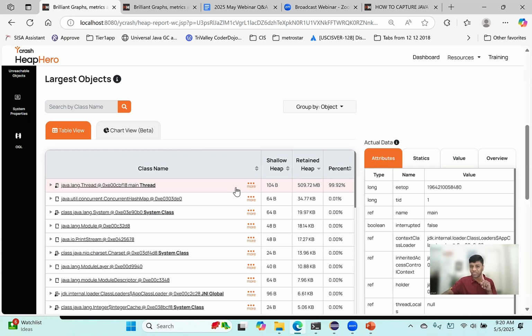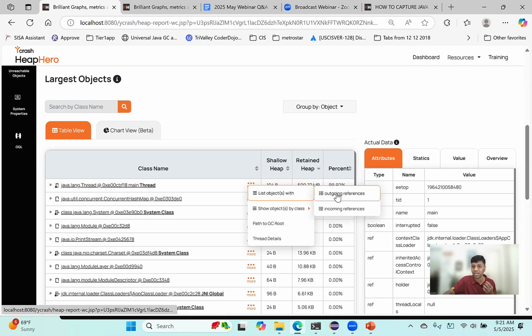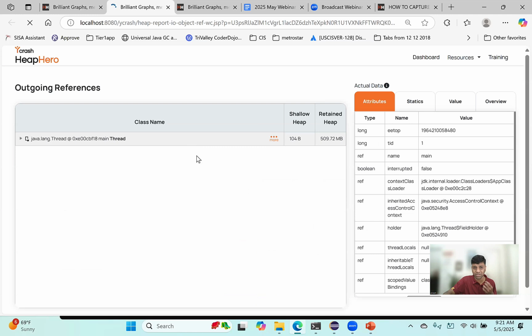In this largest objects section, there are always only two patterns. The first pattern is that the first object is what is responsible for the memory leak, because the leaking object tends to grow in size and it occupies an enormous size. So always the top object is what is responsible for the memory leak. And here we can see there is this main thread, which is occupying 99.92% of memory. So now, okay, I know this is a thread, but now I want to see the details. What is there in this thread? What is causing it to grow to 99.92%? To do that, click on this more icon and then click on this outgoing references.